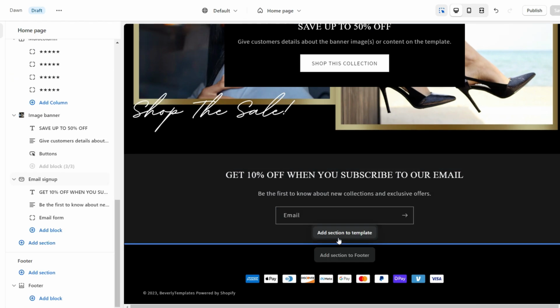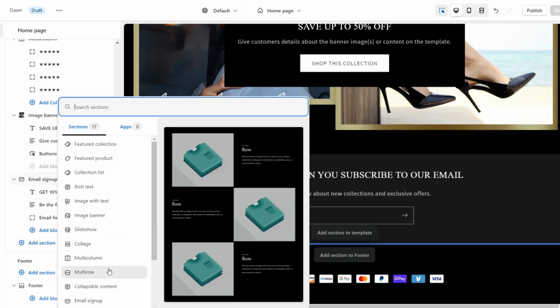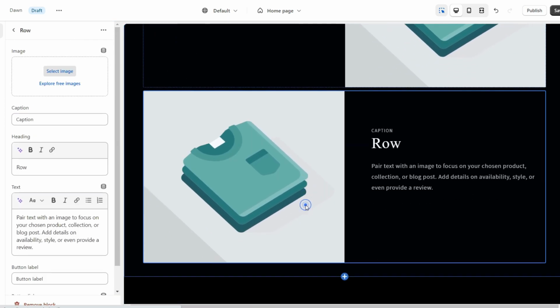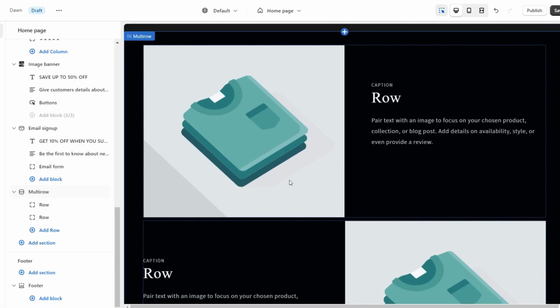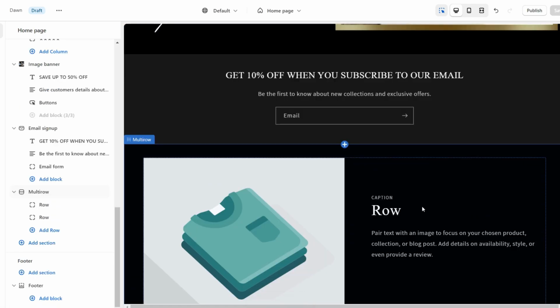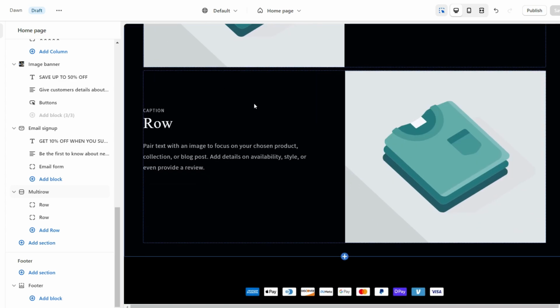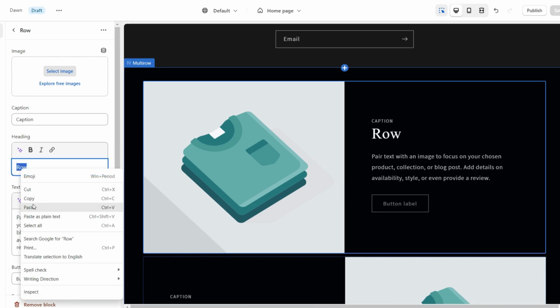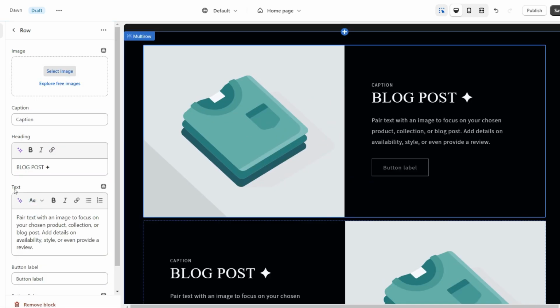And then to add the blog post section, I'm just going to add multi-row. And right now there are 3 rows. I'm just going to remove one of these. You can keep all 3 if you would like. And of course, this part is optional for if you have a blog that you would like to promote. When you click on a row, right here under heading, you can go ahead and insert the title for your blog post. Under text, you can also put a brief summary of the blog post if you would like.